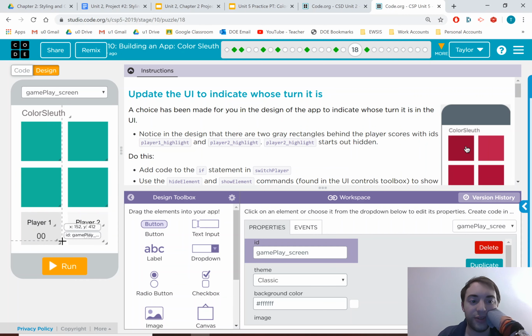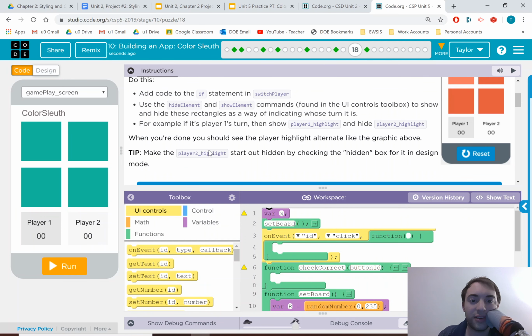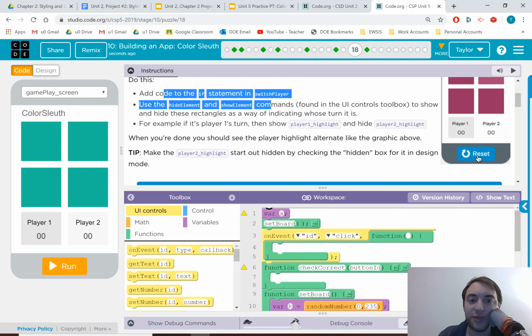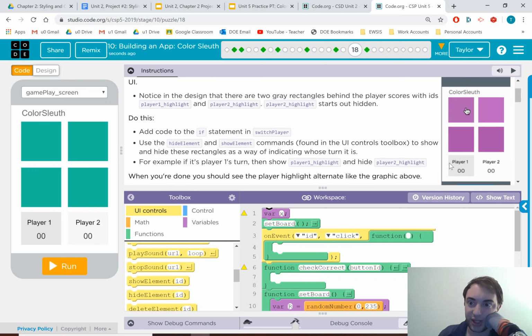This is where you can see player 1 highlight and player 2 highlight. They're these things back in the gray. Yeah, there it is. It's these kind of things. Player 2 highlight is hidden to start. So what you're going to do is add some code inside of switch player, the new function you created, and you're going to use these hide element and show element commands to make these elements appear or disappear. The end result when testing it should end up looking like this.